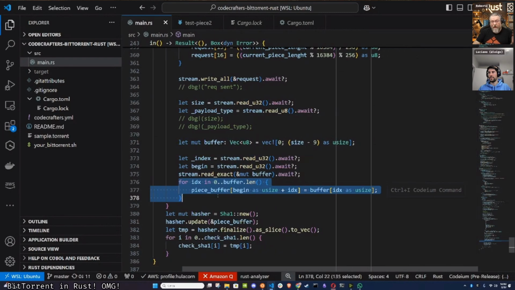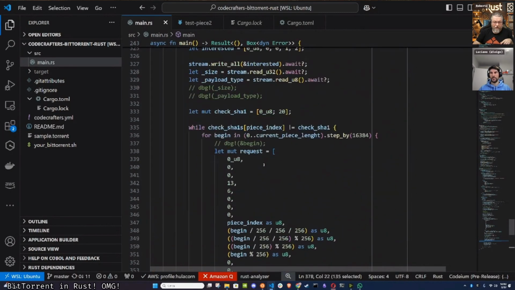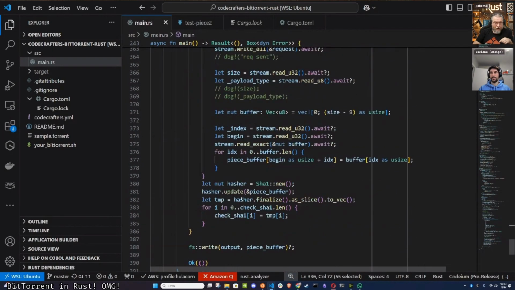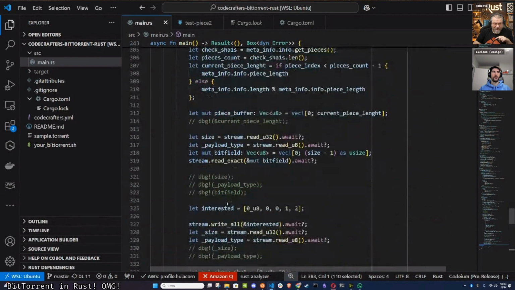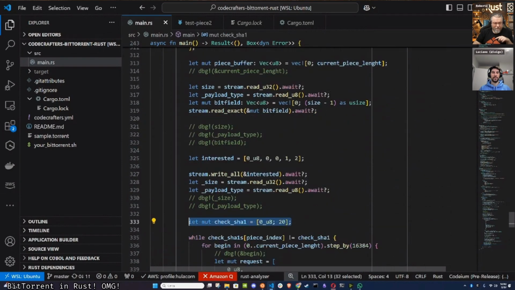Once this main loop, on top of all the 16K blocks that compose the piece, is done, we compute the SHA-1 of what we downloaded through Asher, like we did maybe the last time. I don't remember, but in one of the past streams we did this Asher computation of the SHA-1 of the piece. And then we copy it again with another beautiful for loop into this array that we allocated up here. At least this time it's on the stack and not on the heap.